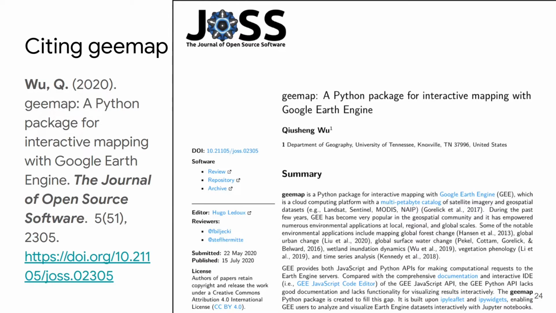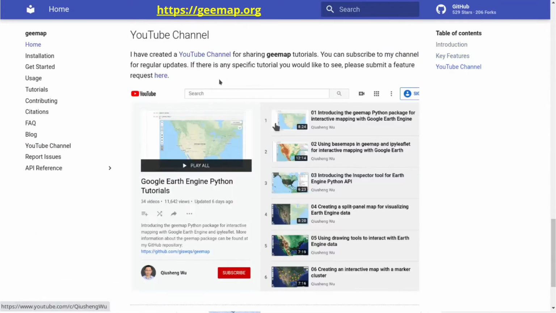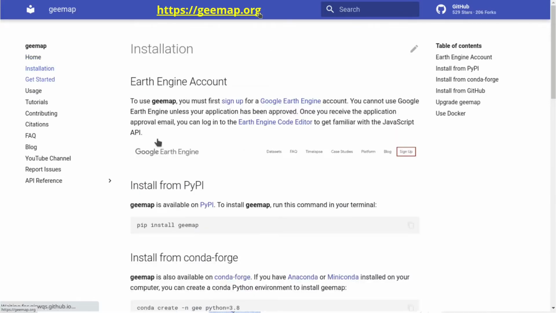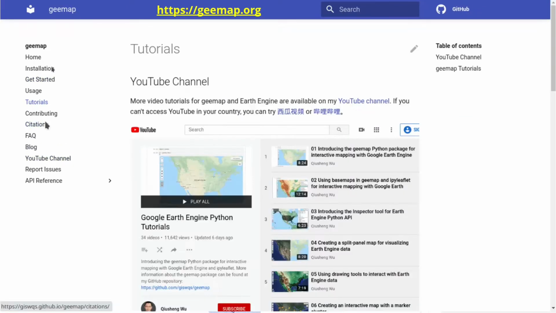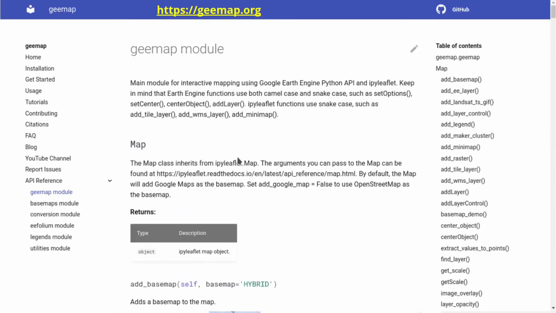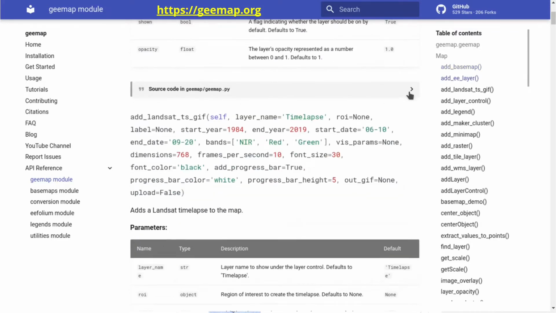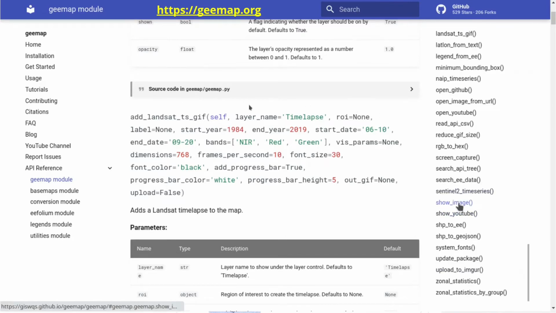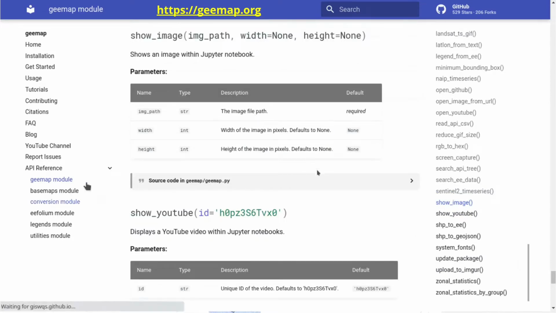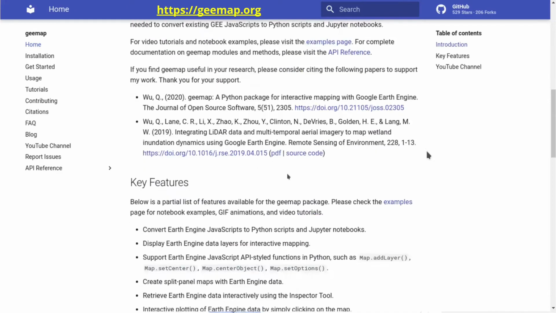I also published a short paper describing the package, so you can check out the link if you want to learn more. And I also created a website, geemap.org. It has a lot of documentation on how to get started, and also tutorials and the API documentation. For example, there are a lot of functions. I think right now it has almost 400 functions within the package. If you're interested in learning more, you can click each function, and you will be able to see the documentation but also the source code. So if you want to contribute to the project, you might want to learn some of the source code, basically how the package was implemented.